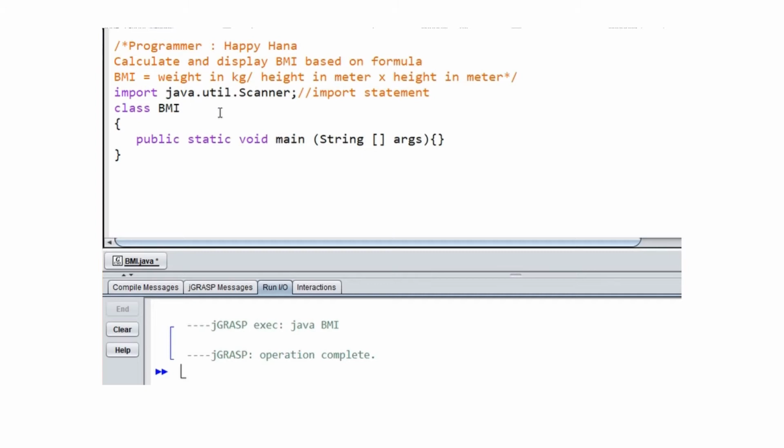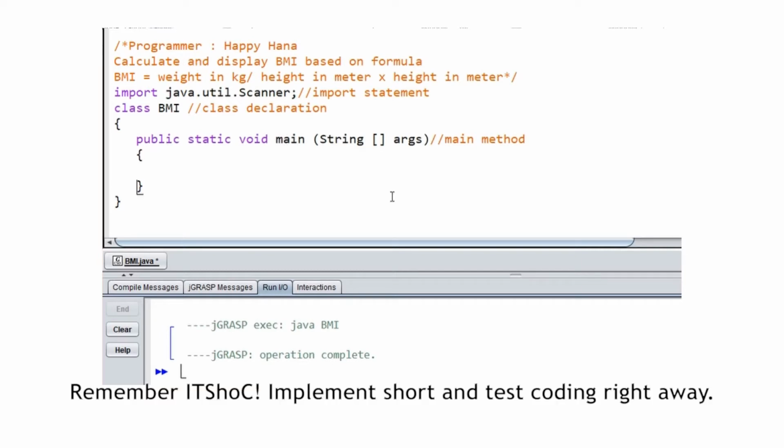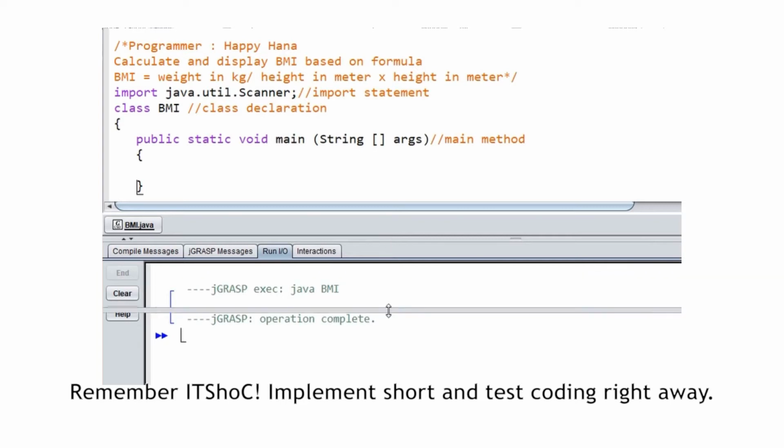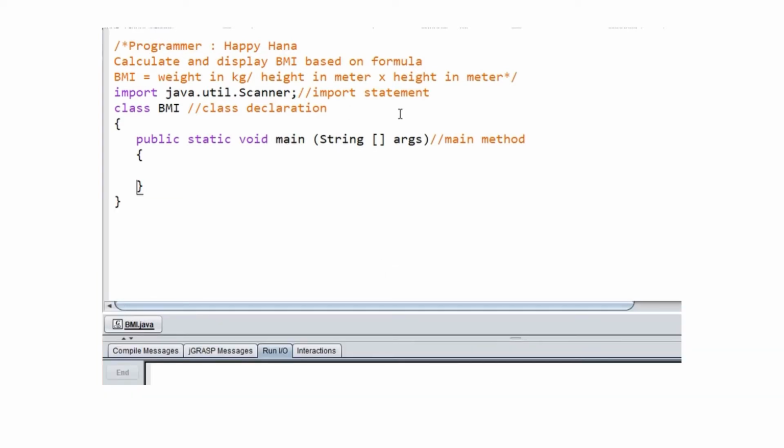Import statement, and here is a class declaration, and here is the main method. It's better to bring the curly braces for the main method down here. Prepare the body of the main method, and then, ITShoC technique, we test it immediately. Okay, free from error, which means all the comments that we wrote just now are correct.